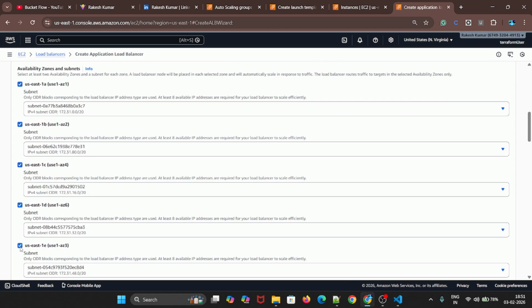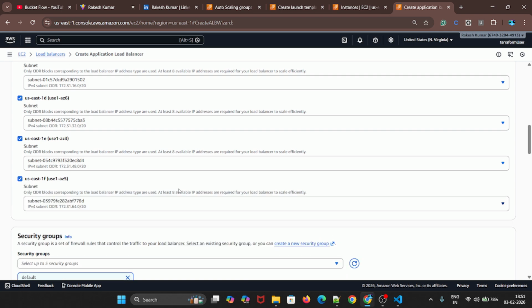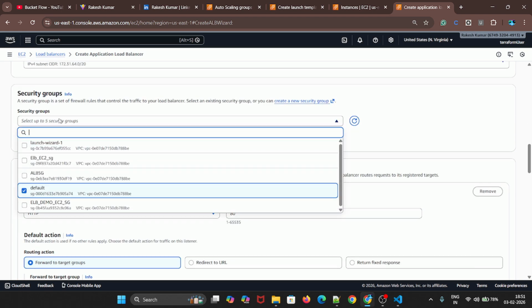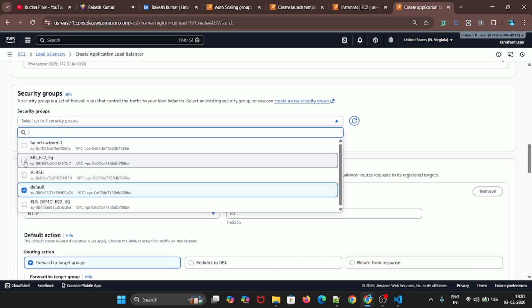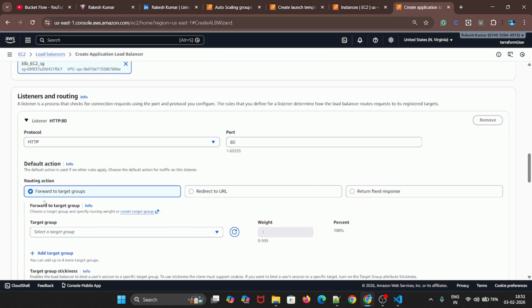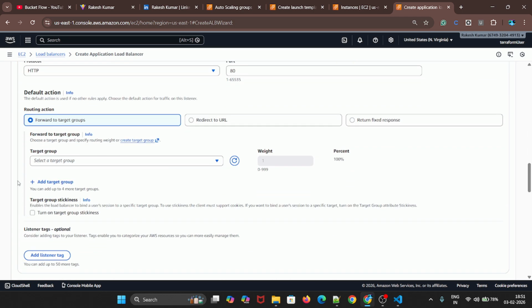I'm going with all the AZs. And the security group will be the elastic load balancer EC2 security group. Okay, and the HTTP port 80 forwarding port, secure target. Okay, target group, we need to create the new target group.